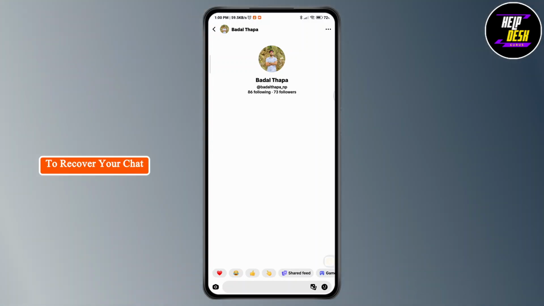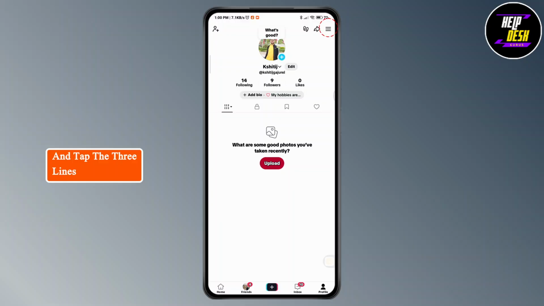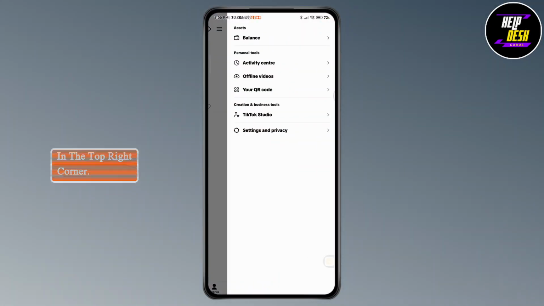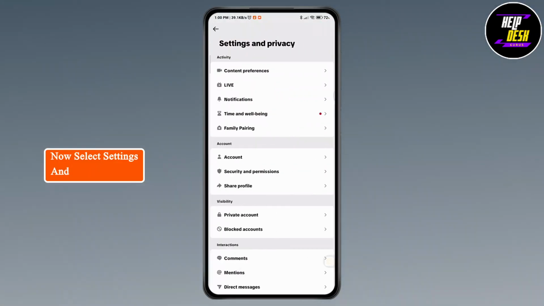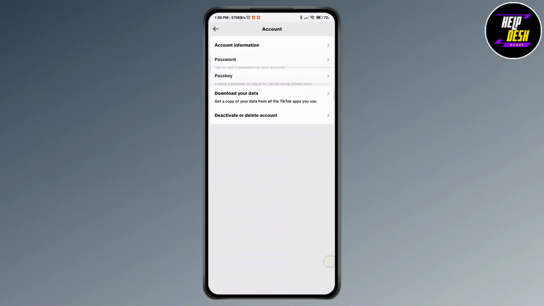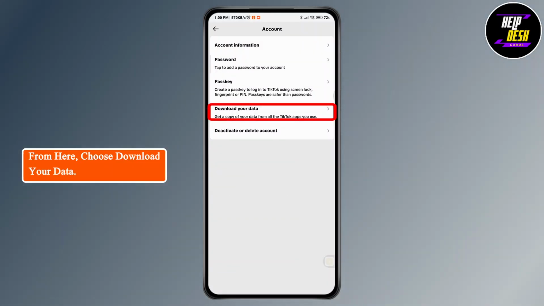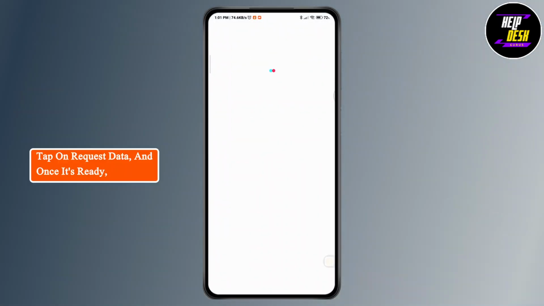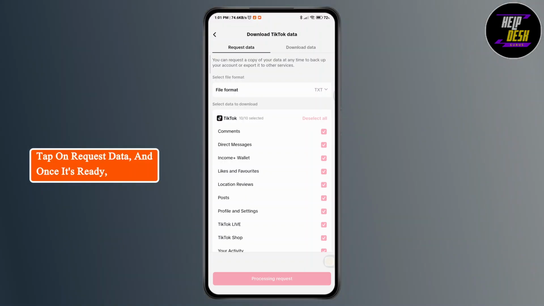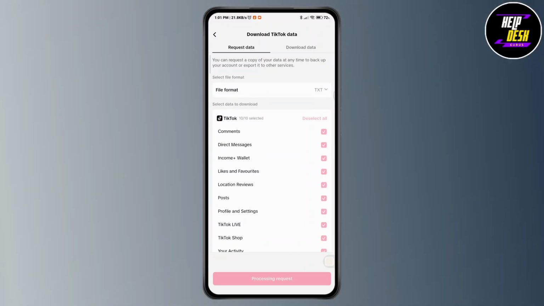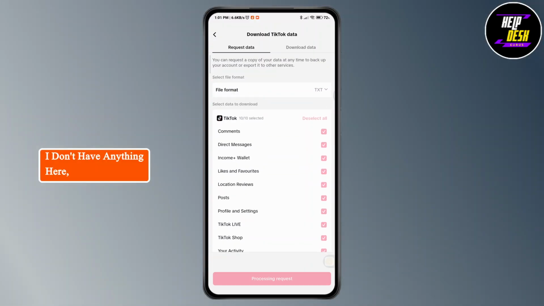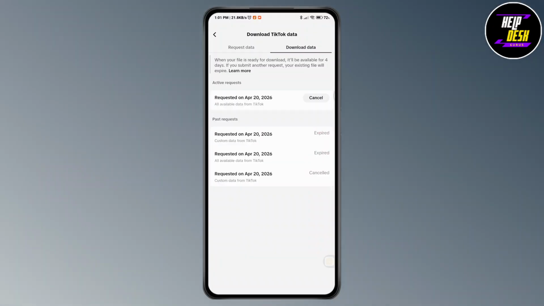To recover your chat history, go to your profile and tap the three lines in the top right corner. Now select Settings and Privacy, then tap on Account. From here, choose Download Your Data. Tap on Request Data, and once it's ready, download the file to your device. Since I don't use TikTok, I don't have anything here, this is what it looks like.